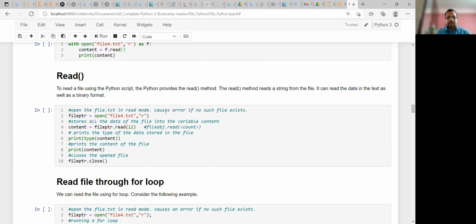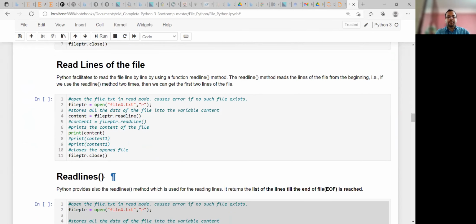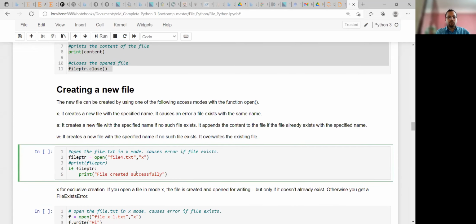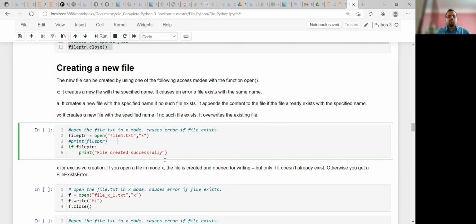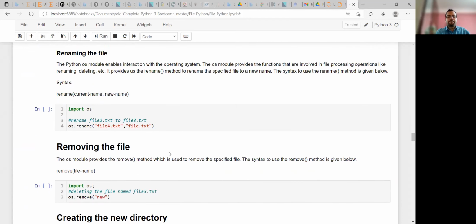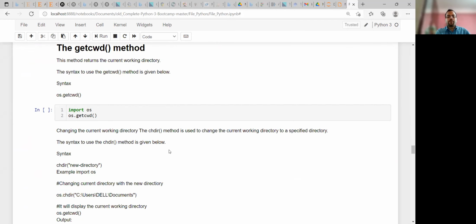Okay, so there is another function which is very useful in case of reading some line in a file. That is read, and another one is readline. We'll see these things in the next class, how to create a new file with X mode. That is another mode. Then we can rename the file, we can remove the file, we can create a directory, we can know where from we are running this code.